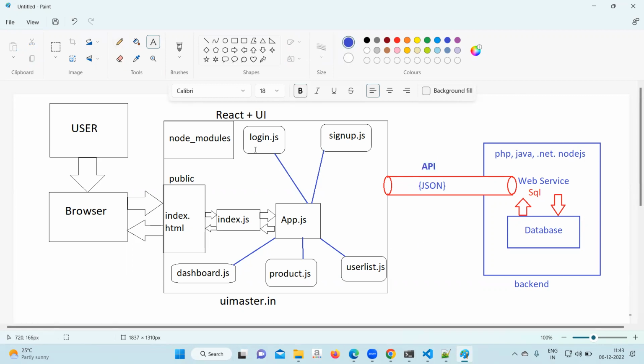Now see, when the matter is to deal with the browser, to send the data to the browser, login will communicate with the app, sign up will communicate with the app, user list will communicate with the app, product will communicate with the app, dashboard will communicate with the app. For what purpose? To send the output to the browser. Now suppose the user list has to come. Like 100 users are there. So the question is, where are the users? Users are here in the database.